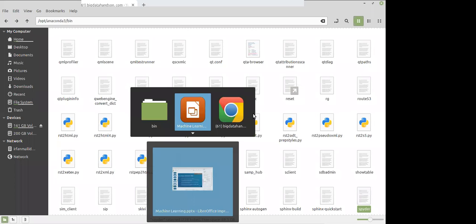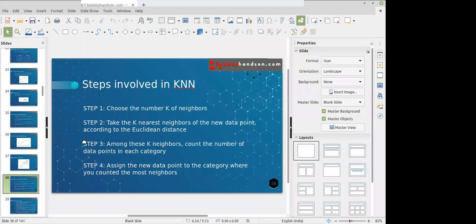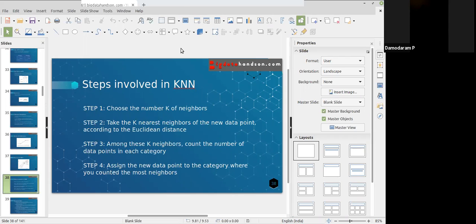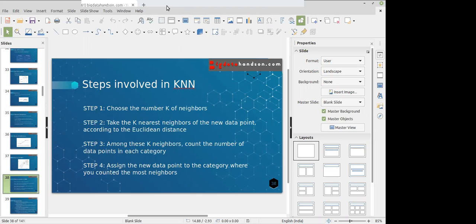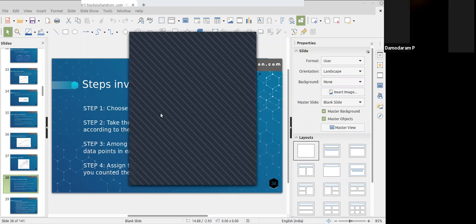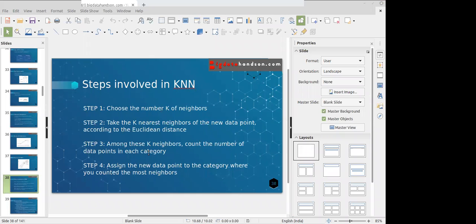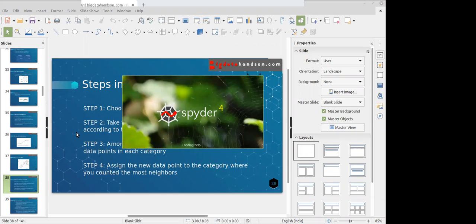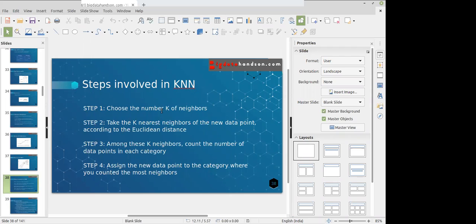So another thing, if you have a classification type of data, then we'll go with the grouping concept. So we'll count the number of data points in each category. But what about regression, right? We'll have a question on that. If you have a regression type of data, it's the same two steps. We'll choose the number of k neighbors and take the k nearest neighbors according to the equivalent distance. Those two steps will be the same.